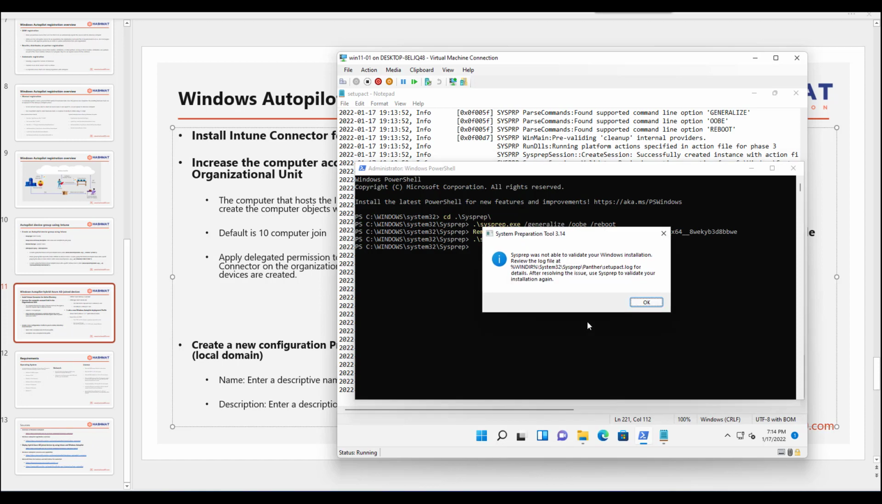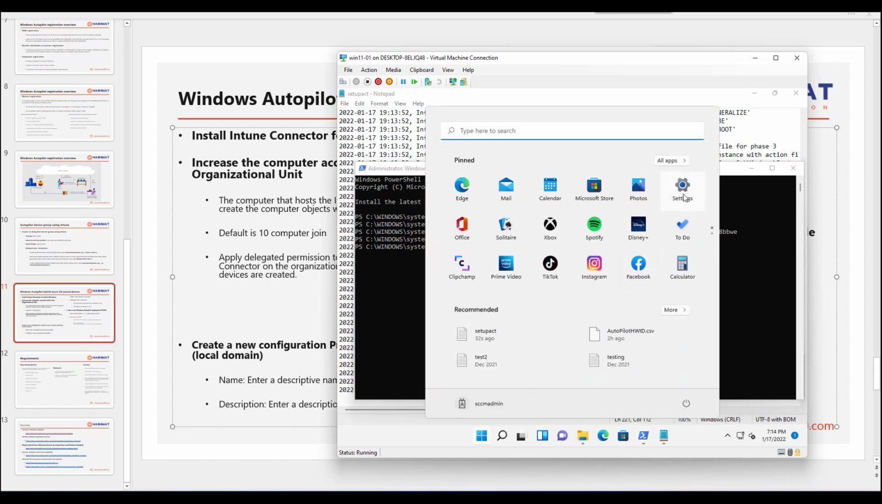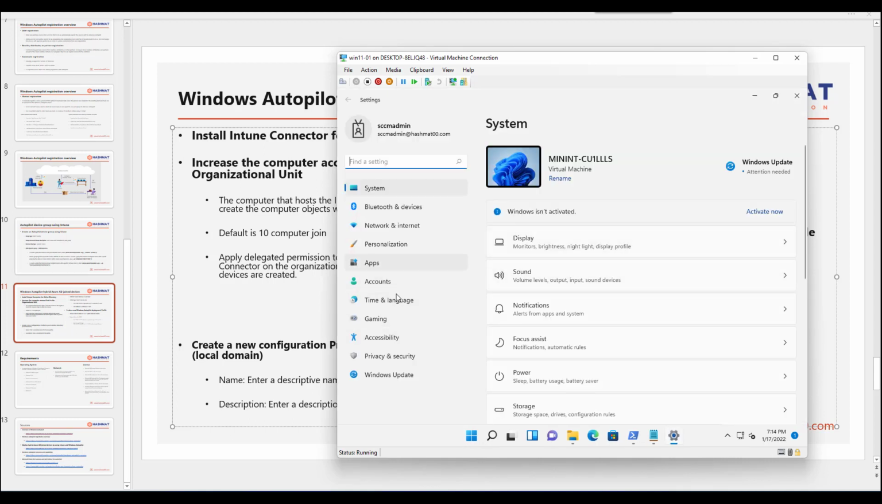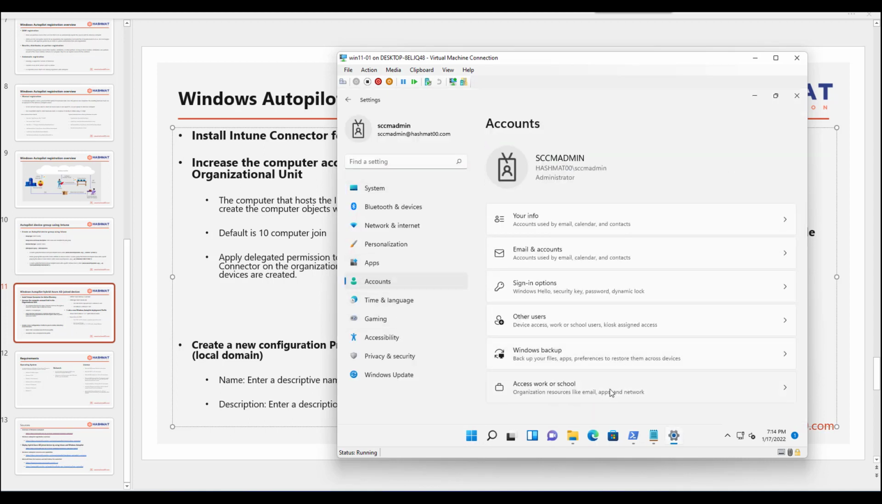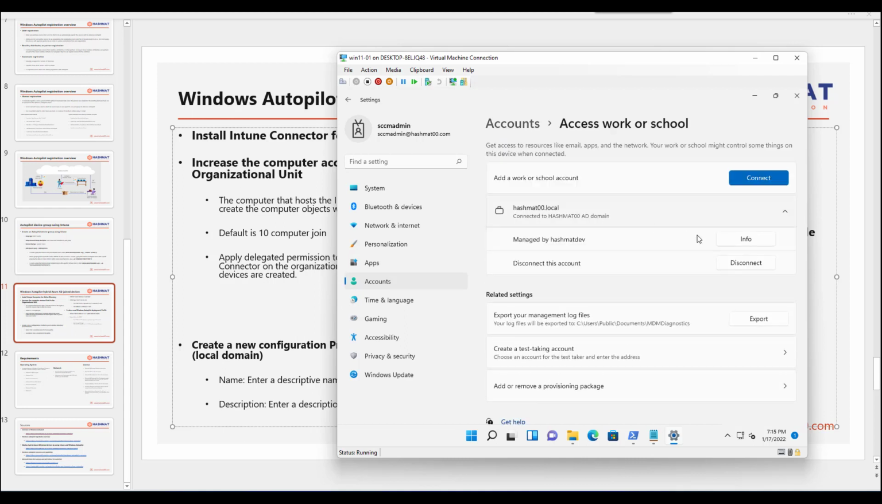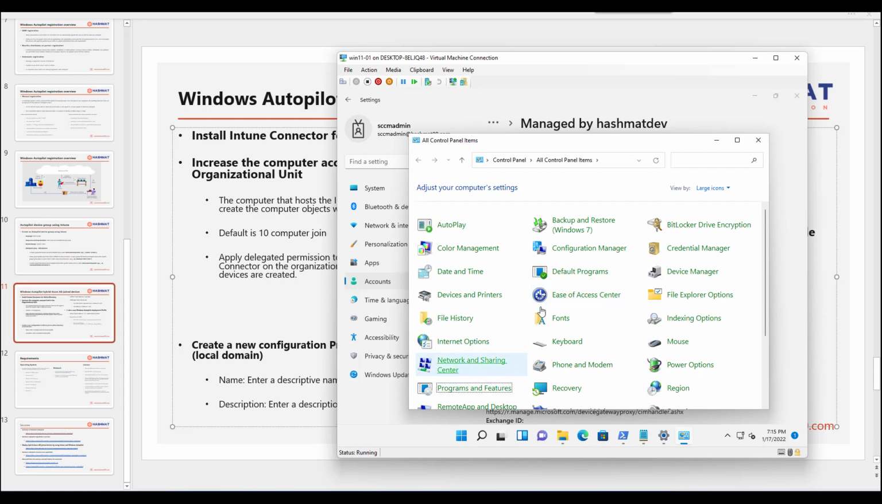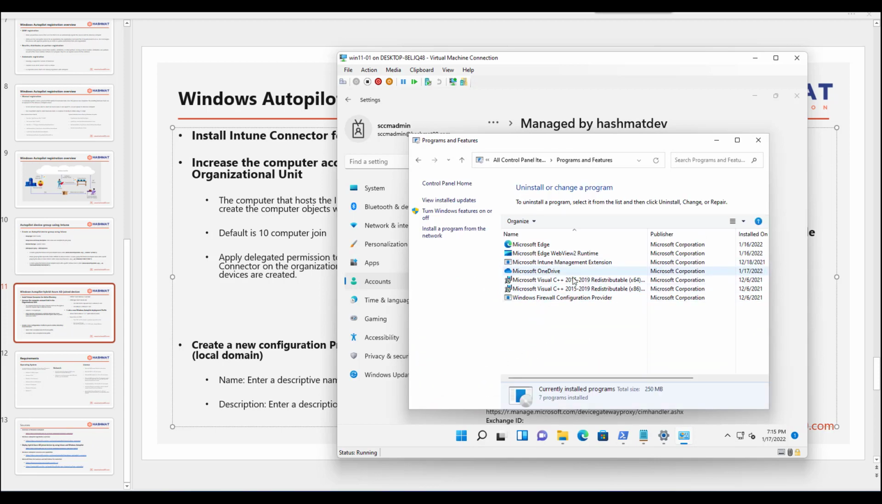So maybe something else is needed. Okay, it could be because I had deployed a lot of policy on this device. Something is probably blocking. If I come back to accounts, access work or school, info, BitLocker, device data protection, Defender, maybe these are the policies. Something's blocking it. Intune management completed. One of these could be it. I need to dig more on this one, since it's gonna be an issue in the future. Let me remove this one also.